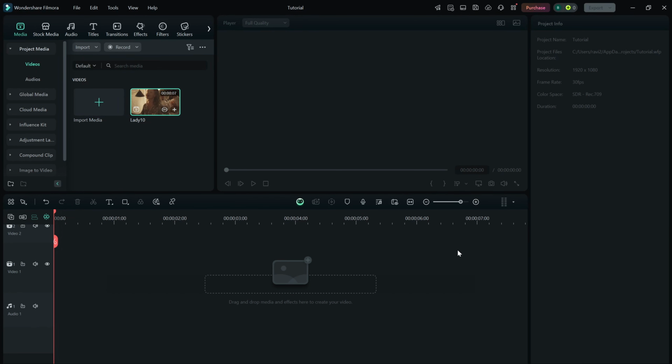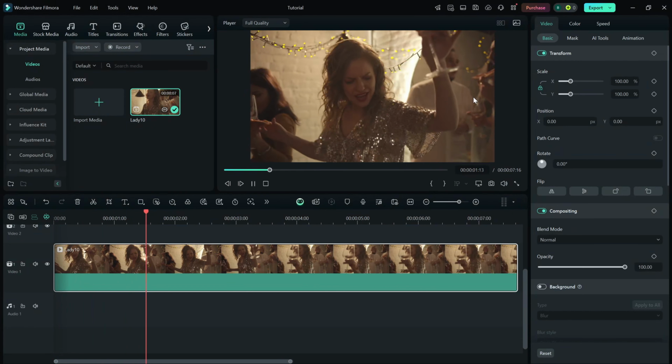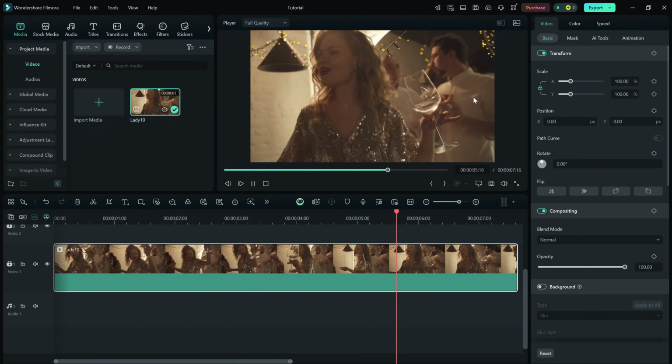Let's get started. First, drag and drop your video into the timeline and play it once to see how it looks in its original stable form. Now, let's add the effect to make it look shaky and distorted.